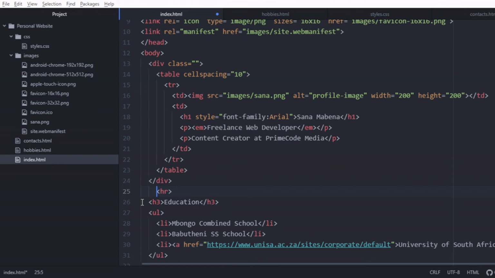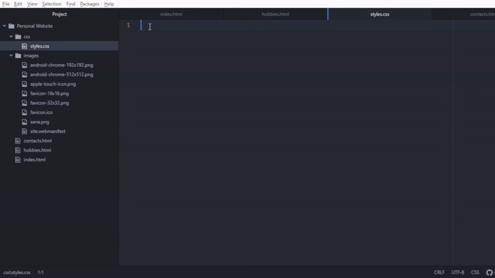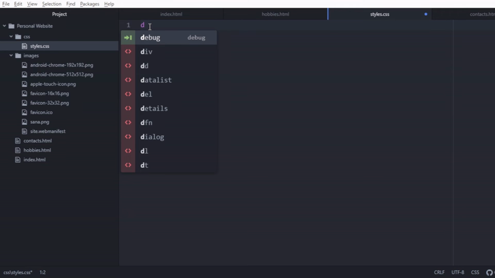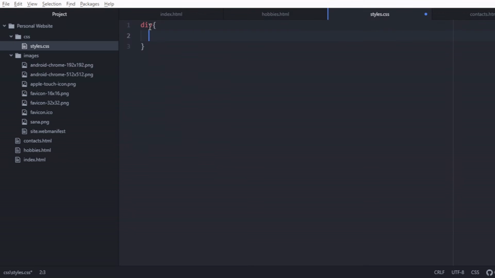Now I am going to go into my style sheet. Inside my style sheet right here, I am going to target the div using the tag name. I am going to say div. So this is the tag name. I'm going to follow this up with a set of curly braces. Now inside here, I am going to specify the style that I want to apply to that div.